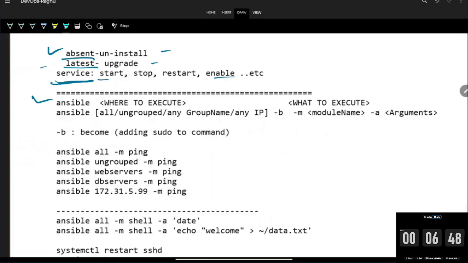Ansible needs two parameters: where to execute and what to execute. Where to execute means each target machine you want to execute on; pass that group name. If you pass all, it will execute on all hosts. If you pass ungrouped, it will execute only on hosts outside any group.